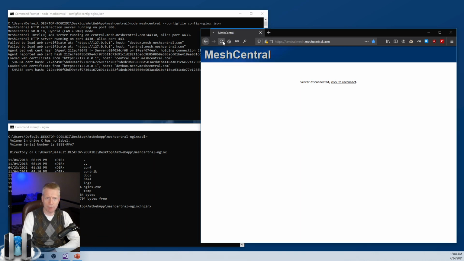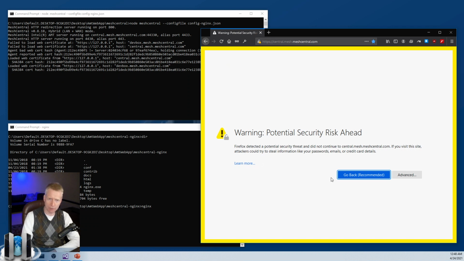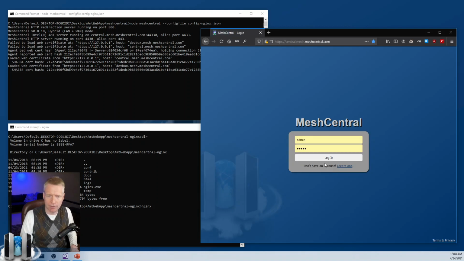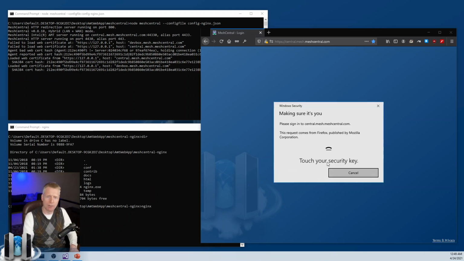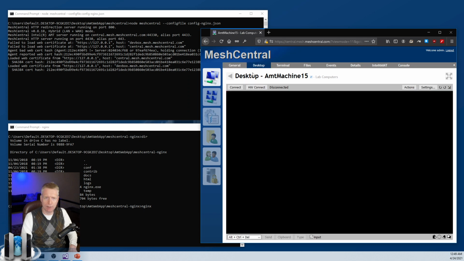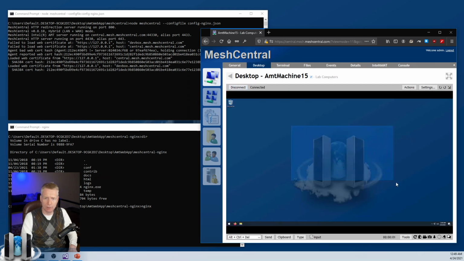So I'm going to hit refresh here, and my browser is now seeing a certificate that it never saw before. It's the certificate of NGINX, and I'm using self-signed certs here, not trusted, Let's Encrypt or anything. So I'm just going to accept, and you'll see here, I see the web page. I'm going to log in. I'm going to use my FIDO key to log in with two-factor, and here we go. So there's a bunch of agents connected, and I can click and connect, and it all works.